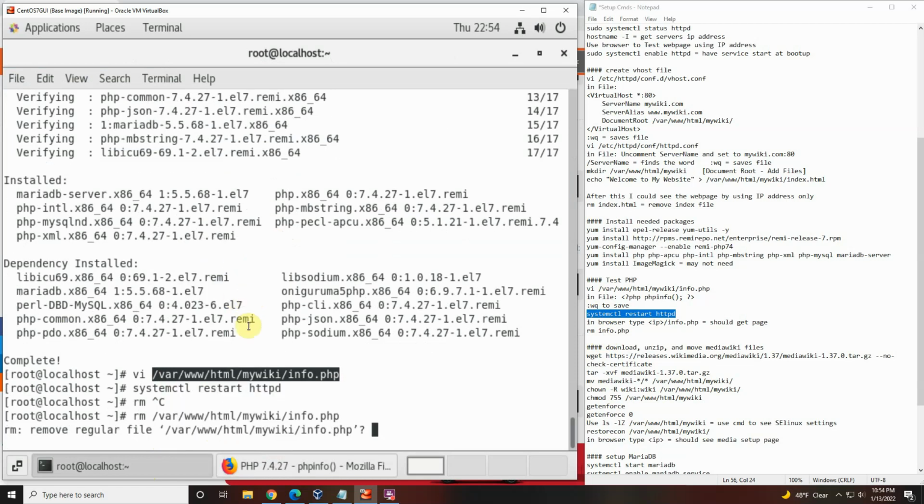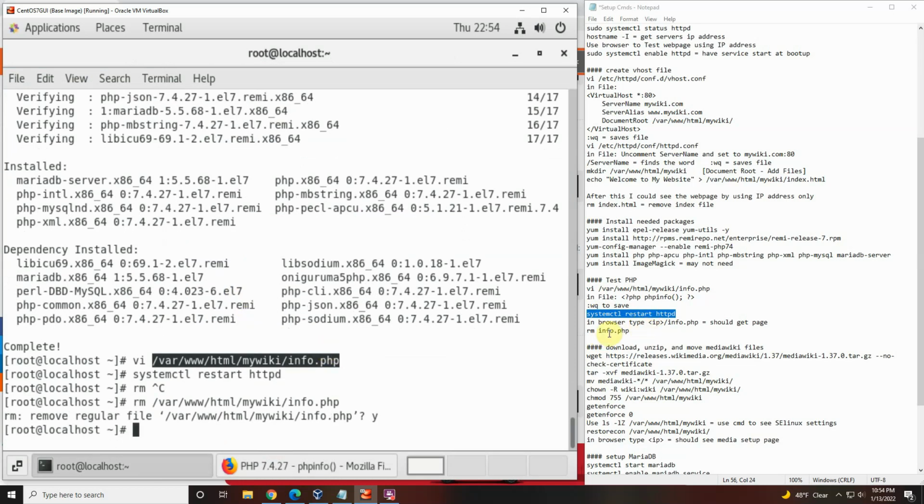I always want to use Control-C and it doesn't. Control-V doesn't work. Alright, there we go.